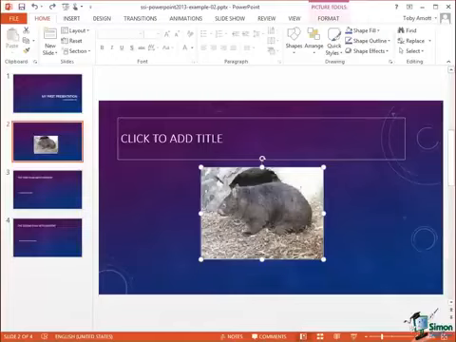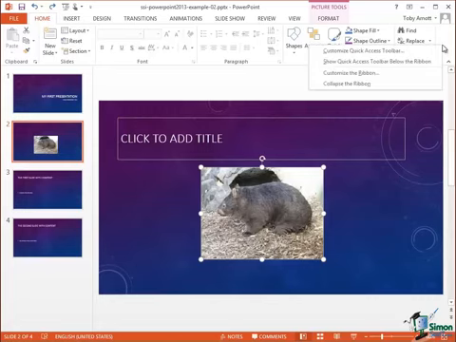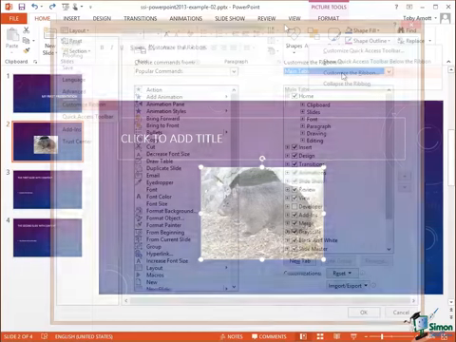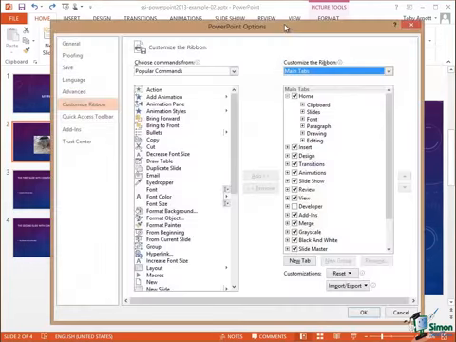So there's just one other thing to look at in relation to the ribbon before we move on. If I right click on the ribbon, one of the options is customize the ribbon. Click on customize the ribbon, and what you see is the PowerPoint options dialog with customize ribbon selected.